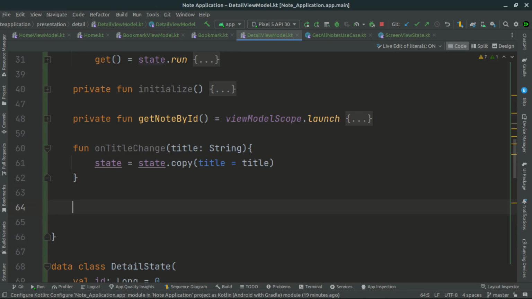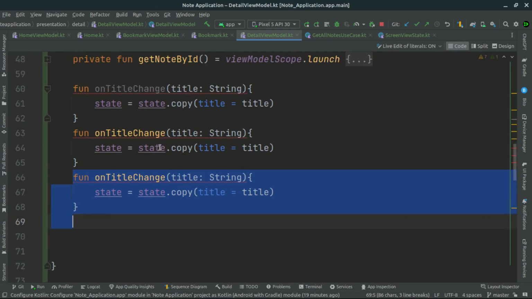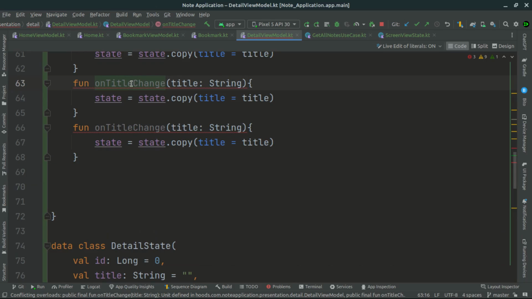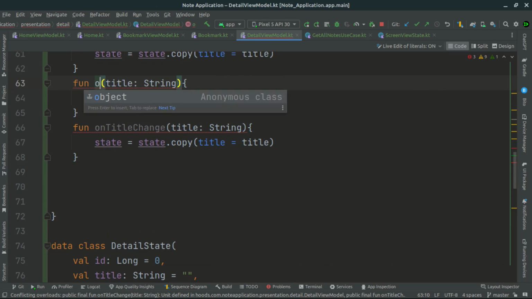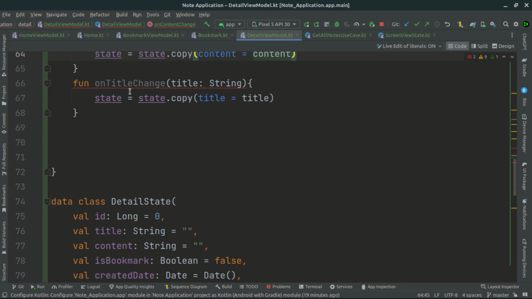Okay, the next case here, we can just duplicate this and press Ctrl D. So let's press this Ctrl D 3 times. So instead of on title change here, we can just call on content change. Okay, the next case here is on bookmark change. So we can just pass in here on.